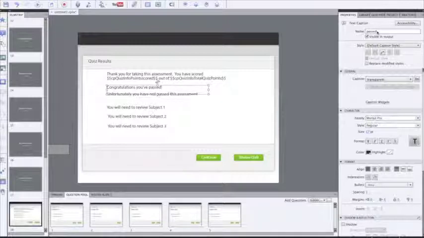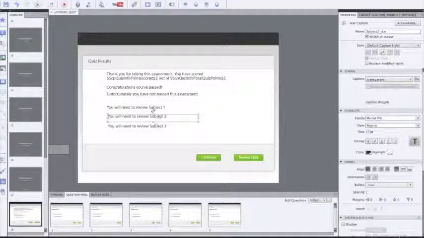I've also named this text, and I've also got some text to say you failed, and I've named that as well. And here is our individual feedback for the areas. So we've got you'll need to review subject 1, 2 and 3, and again I've named that over here: subject 1 text, subject 2 text and subject 3 text. Naming all of your text is very important because we're going to be using that later with the advanced actions.